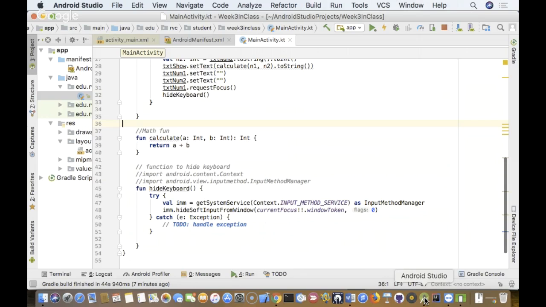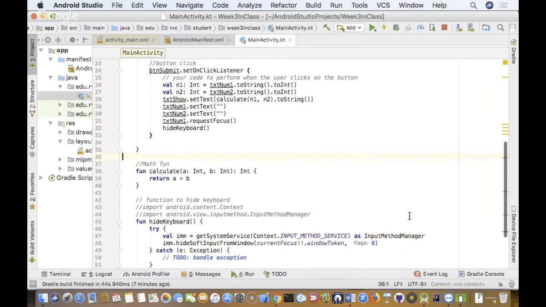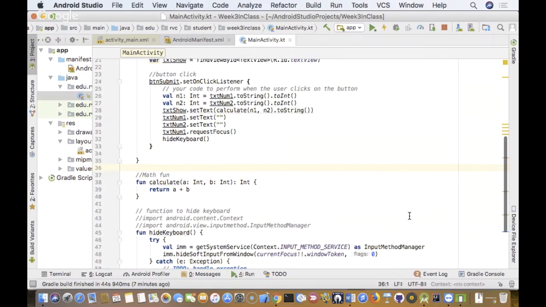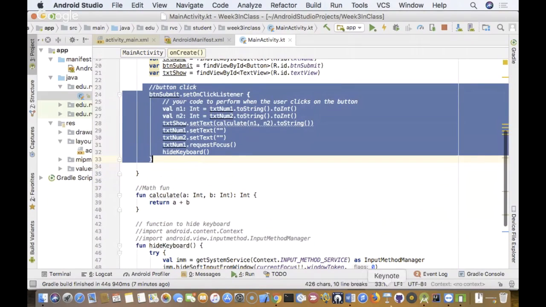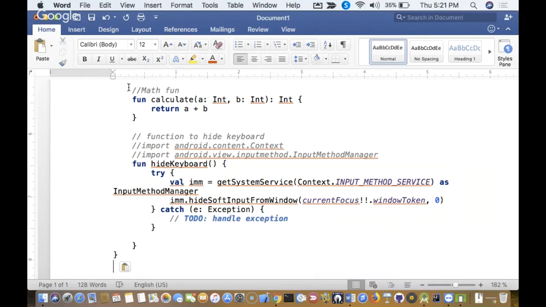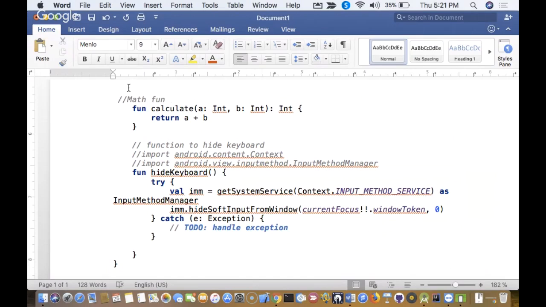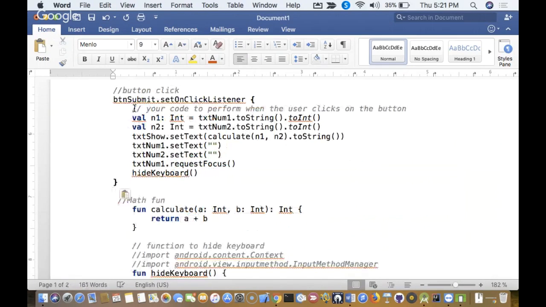I'm going to switch screens so he can get this on the overhead. So I'm going to put that button click in there too, guys. The button submit is missing from your code: btn submit set on click. Remember, that's to fire the button click when they tap the button. That's what that is for.